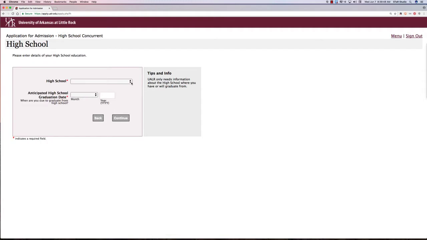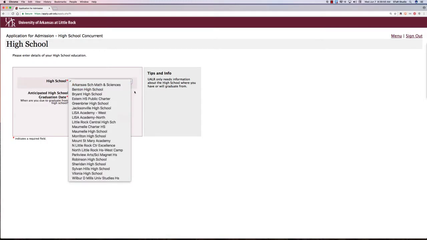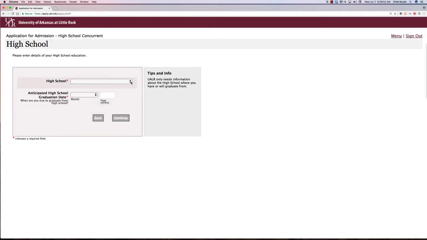This is your high school information. Again, a lot of this is really self-explanatory, but you're going to list your high school here. And if you notice on the front page when we were there a while ago, it listed all of the high school partnerships that we have.